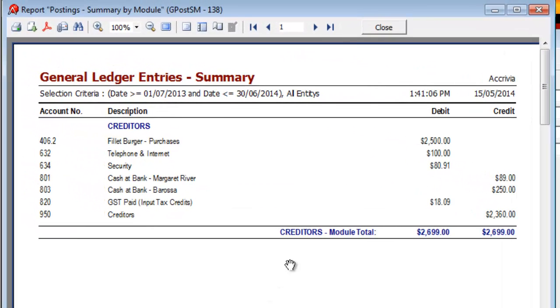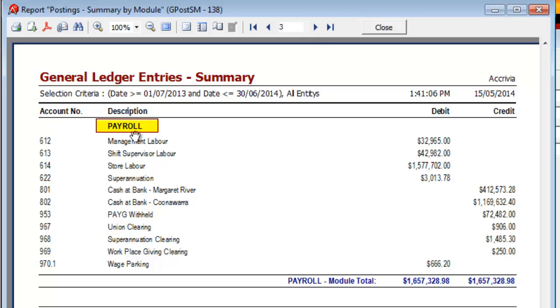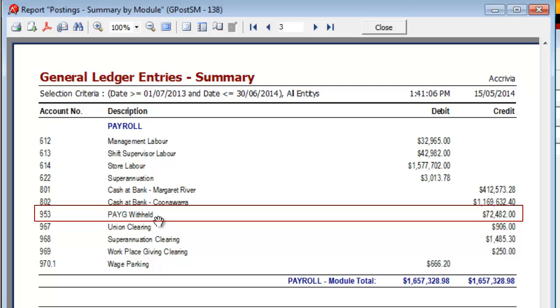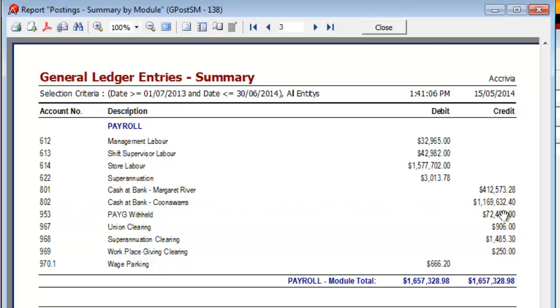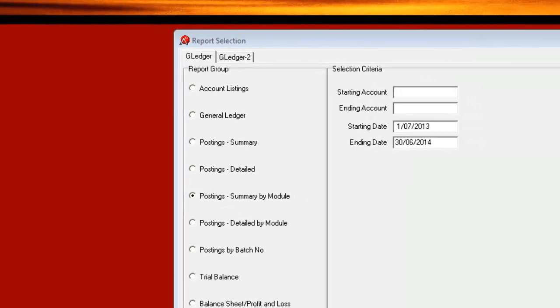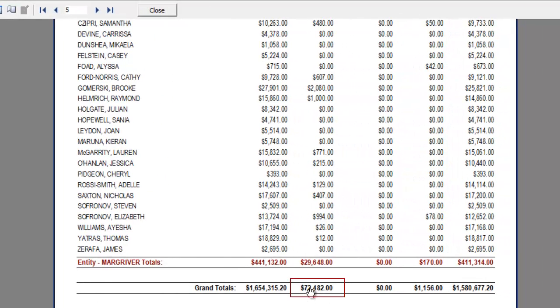This report brings up all modules. You want to look for the payroll module. So that's in this section here. So click on through till you find payroll. What we want to compare is the account that keeps track of the pay-as-you-go withholding tax amounts. In this example, it's account 253, PAYG withheld, and it's 72,482. And if we go back to one of our earlier reports, it's also 72,482. So if we're happy with that, then we can proceed.